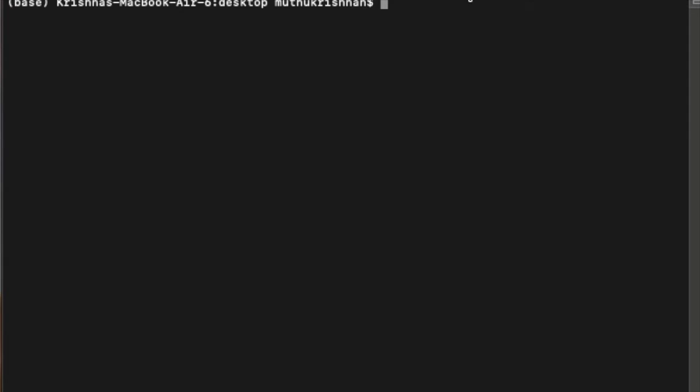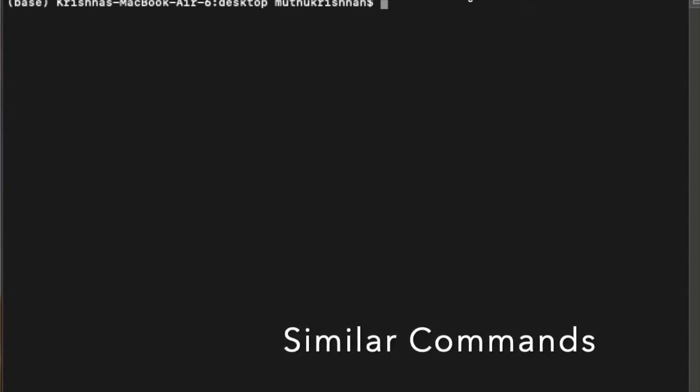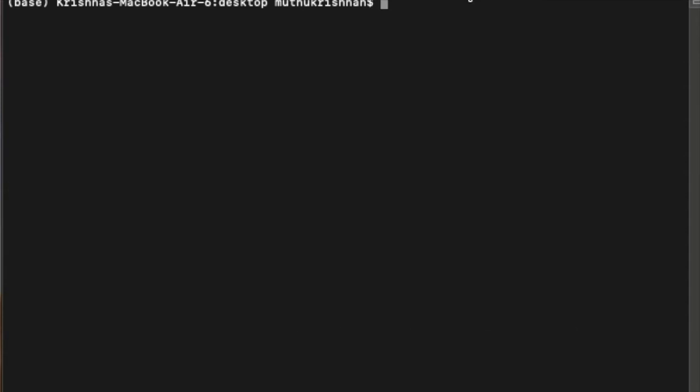Please don't get bothered. For all the Linux distributions and for Mac OS, the commands are the same. The commands can be easily executed, and they are common to all Linux distributions. So all the commands which I run here will also work exactly in any distribution of Linux. So don't bother.